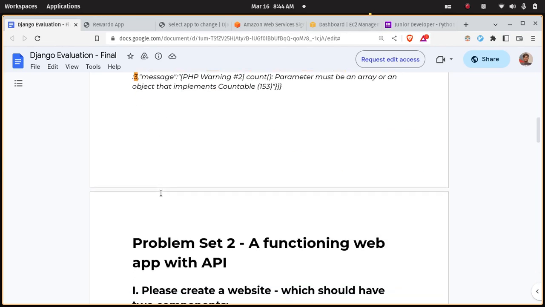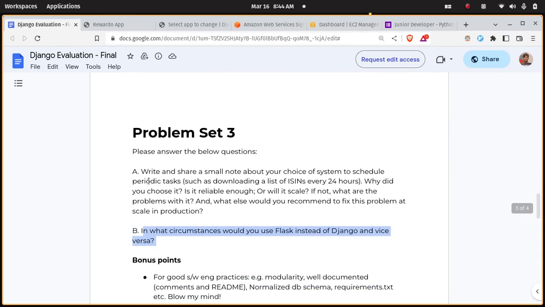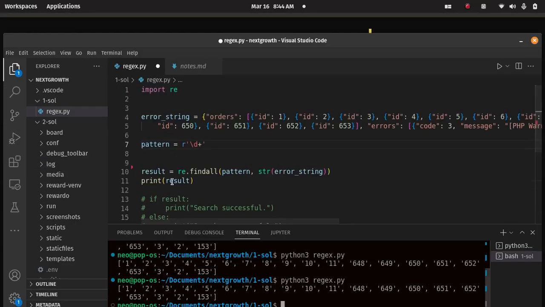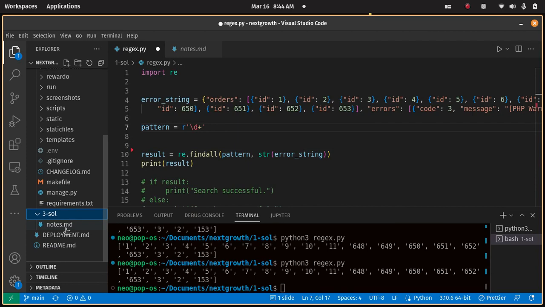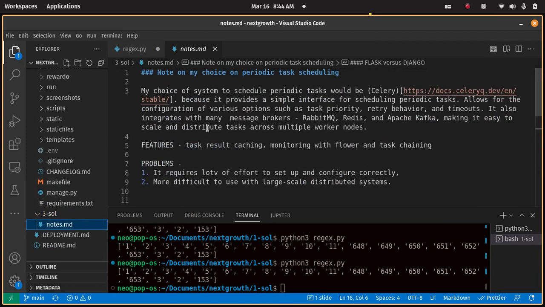So let's move on to problem set 3. Write and share a small note about your choice of system to schedule periodic tasks. I have written the notes of the answer under notes.md.